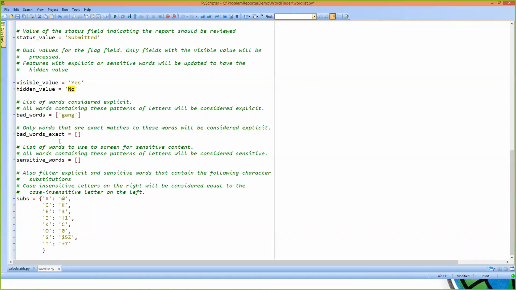And another thing that all of these lists will take into consideration is letter substitutions, commonly used to get around spam filters or around inappropriate word filters. So for example, because gang is listed here under bad words, it would also catch G@NG because the @ is commonly used to substitute for the letter A. And you can update this list to reflect what you're finding in your community. We've just included the most common substitutions here.